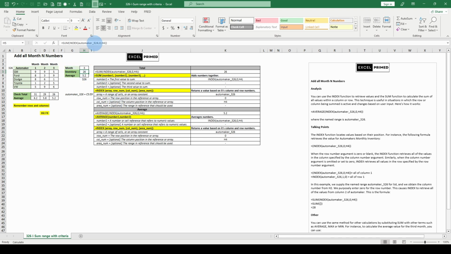So let's look right here. We have array, name range, C5. We don't care about the automakers because they're not part of the sum. Looking at this list here, C5:E9, row number. There's a big old 0 here.